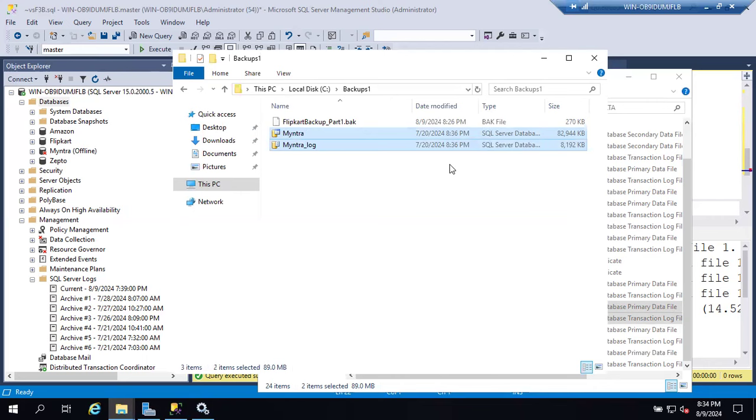Myntra is offline means it is not in open state. If it is not in open state, you can copy to another location. So that's why this is called cold backups. Copying the physical files to another location is called cold backups, guys. Cold backups you can take only when the database is offline.